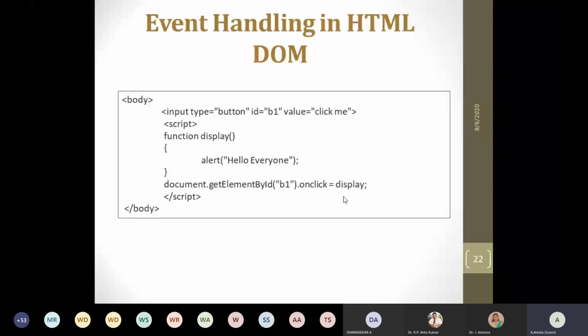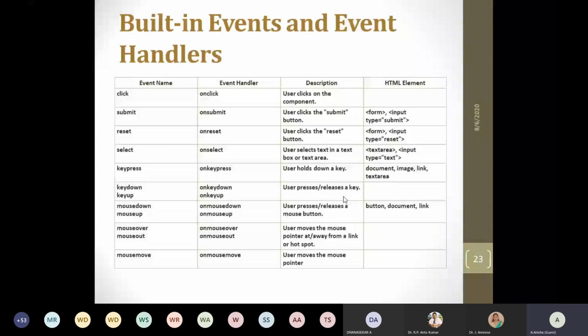And there are a lot of built-in event handlers for every event. For click, the event handler is onclick. And for submit, onsubmit, reset, onreset. For every event, there is an event handler. So you can assign the event handlers, that is the action to be done, in the same way.